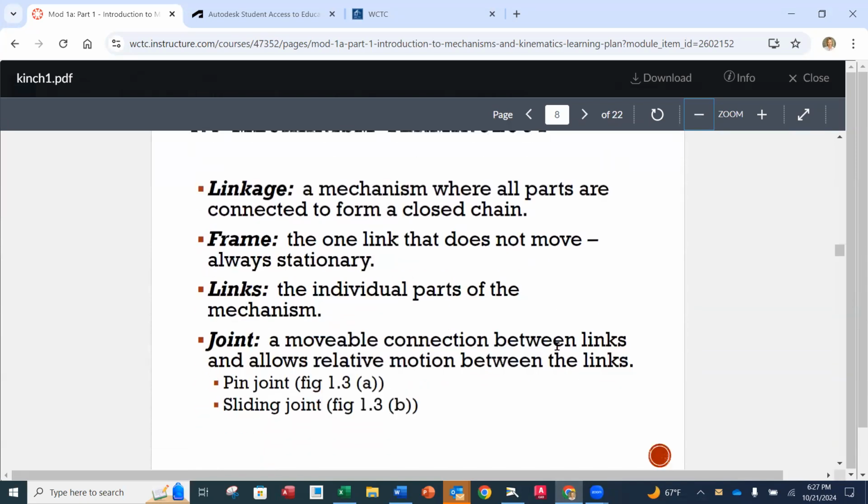So some terminology that we're going to come across. First of all, a linkage is going to be a mechanism where all the parts are connected in a closed chain. A frame member is going to be the one link that does not move and remains stationary for that particular mechanism. Links are going to be the individual parts of a mechanism. A joint is going to be a movable connection between links that allows relative motion.